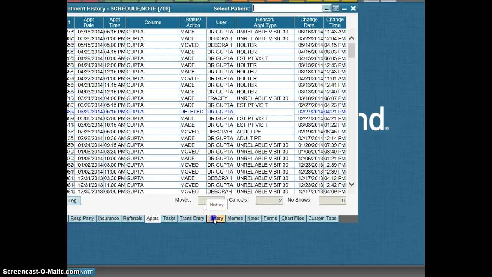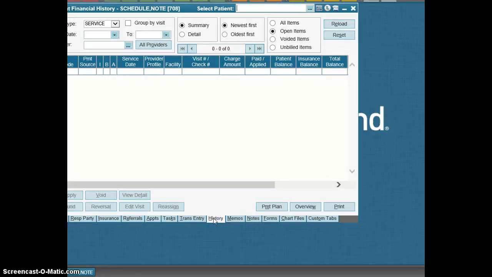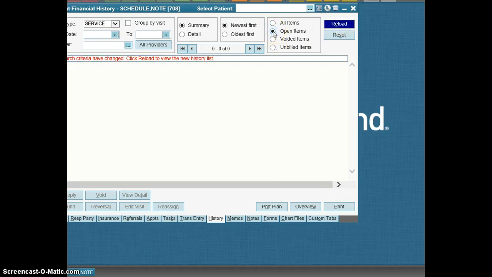History is where you'll actually see what was billed. This one doesn't have any because it's not a real patient, but this is where you could double click to see what was the status. You can see what was paid, PI for insurance payment, PP for a patient payment, what balances remain. You also can change to all items and hit reload to see previous items. Normally it starts on open items so that you can see what's still pending.